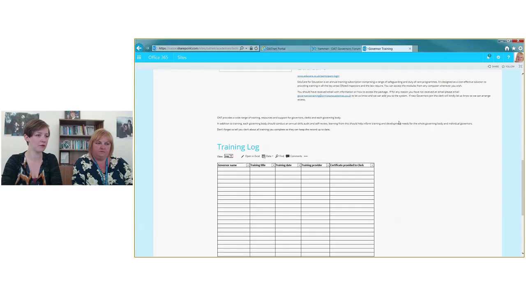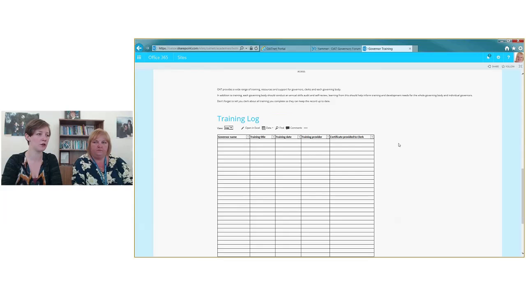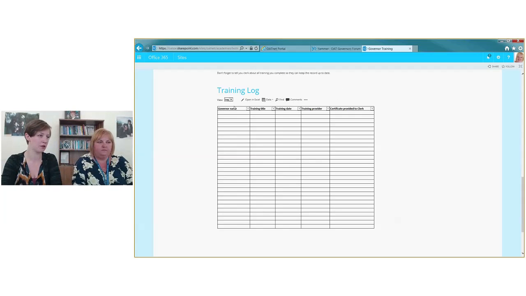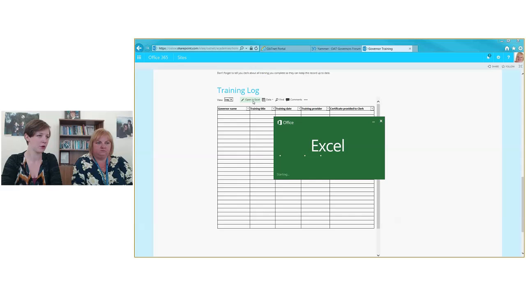On this page you have your Academy's training log, which clerks have editing rights to, and it's important that you keep this up to date, as we will be auditing the governor training logs and clerks training logs in the coming months. So to edit this training log, you open in Excel, which will open the training log in an Excel spreadsheet.